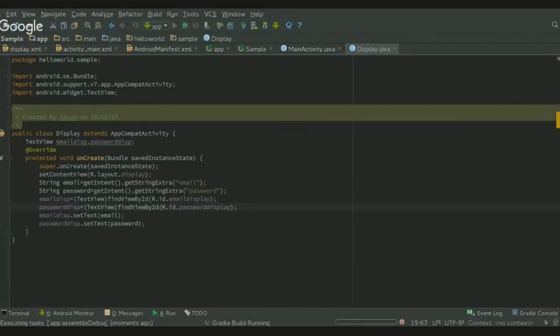Back to explaining what putExtra does. One second, I'll just display. Okay, I'll just turn it off.